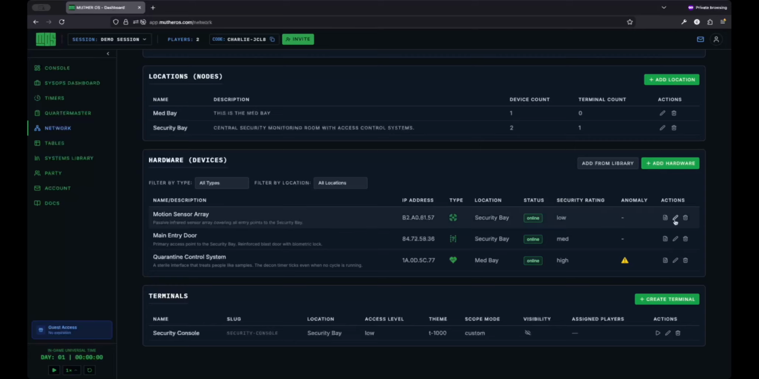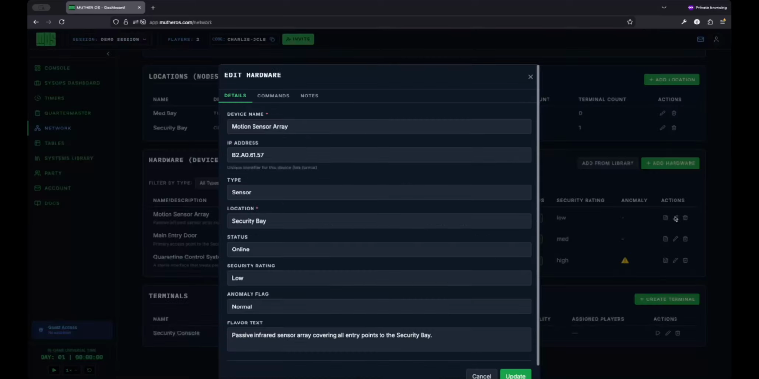and then they will have access to custom commands on that particular hardware, on that particular device. So, for example, if we go ahead and choose to edit this one, you'll see that's the IP address. This was generated from the library. You can create your own.